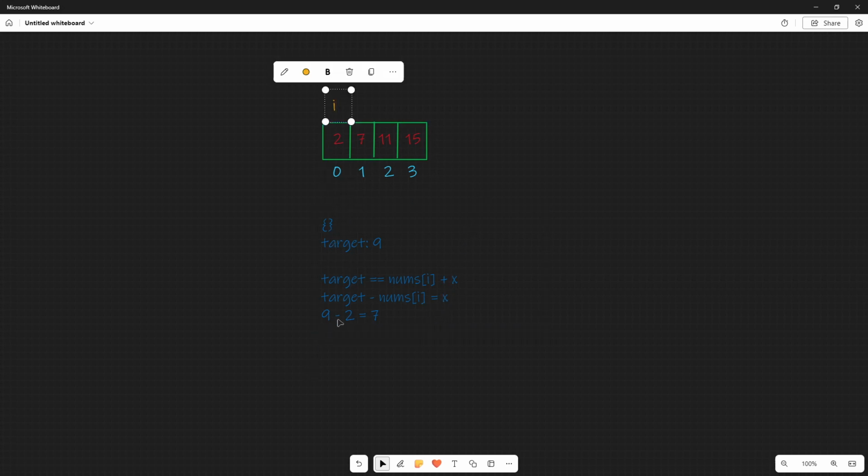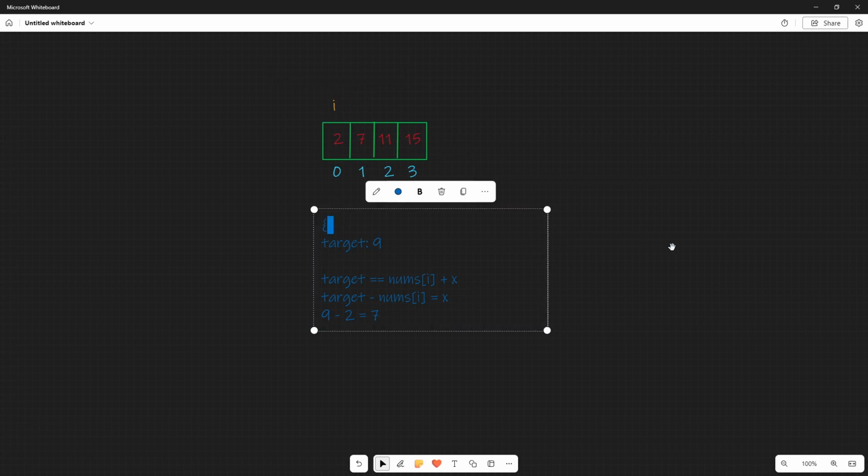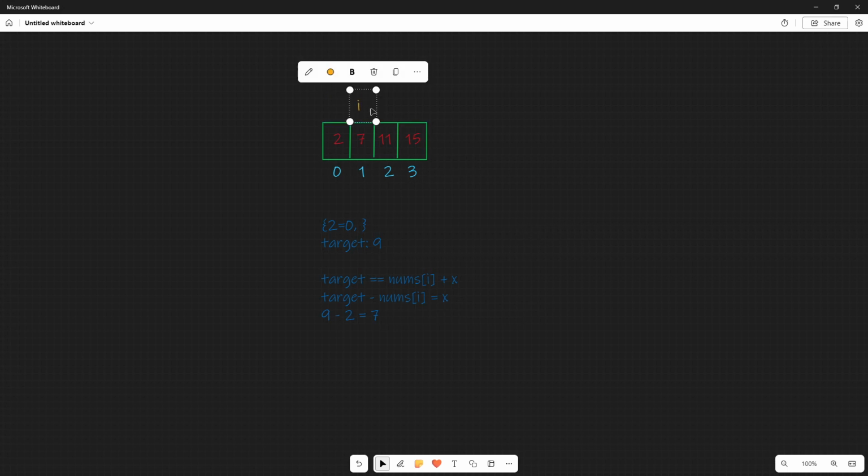So first we do target, which is 9 minus 2, which is 7. Now we're going to ask, is the 7 in the hash map? It's not. So because it's not in the hash map, we'll go ahead and record the one we're currently looking at, which is the value 2 at location index 0. And then we'll increase our i.